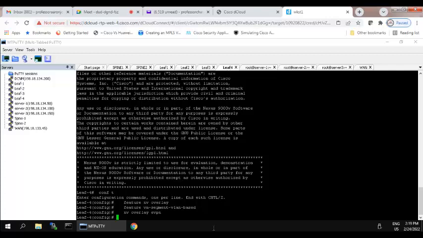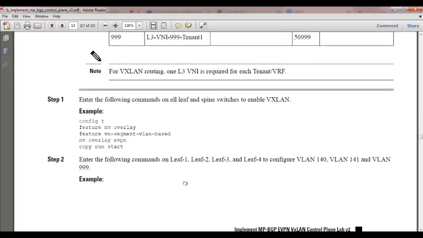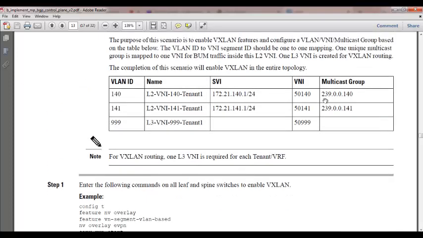Next, on all the leaves, we need to create the VLANs. The three VLANs are 140, 141, and 999, and then we need to map them with this VNI number, and also we have to name them like this.